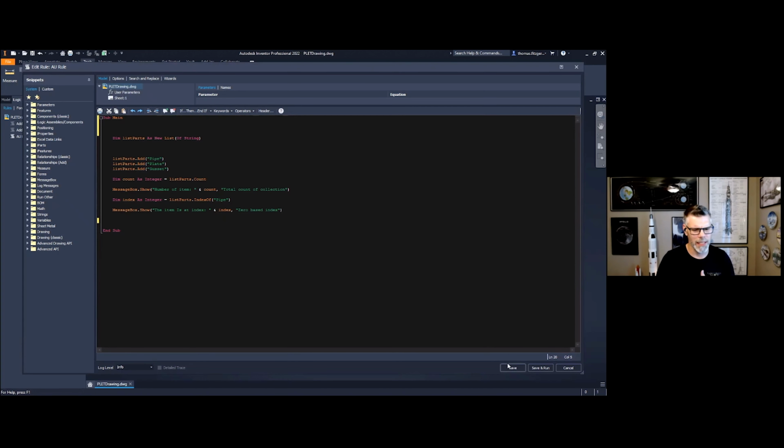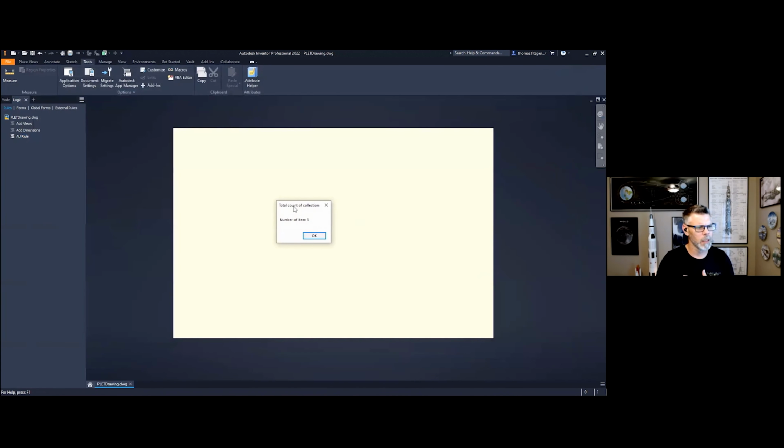So let's run this and let's see what happens. Okay, so I'm going to run it. Right now it's telling me there are 3 items within that collection. I'm going to hit OK. But it's going to tell me that the first item is 0.